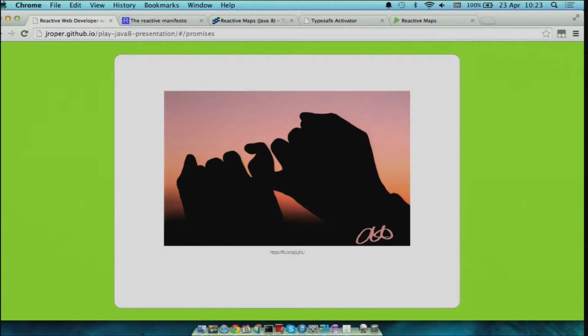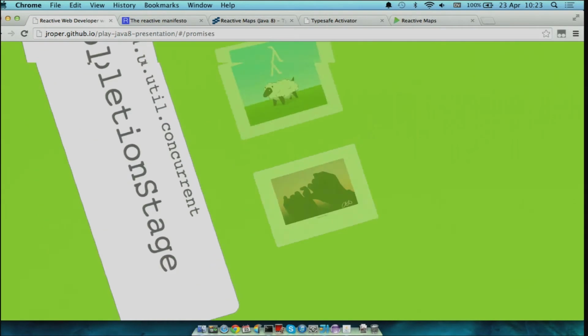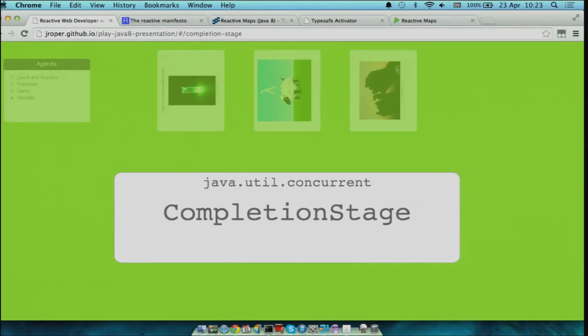So in Java 8, there is a promise API. It has a little bit of a weird name: CompletionStage. CompletionStage is an interface, and there's one class that implements it in the JDK, called CompletableFuture. The difference between CompletableFuture and CompletionStage, apart from CompletionStage being the interface, is that with CompletableFuture you can complete it. So you can say, I want this to be completed now, whereas CompletionStage doesn't offer you that method.